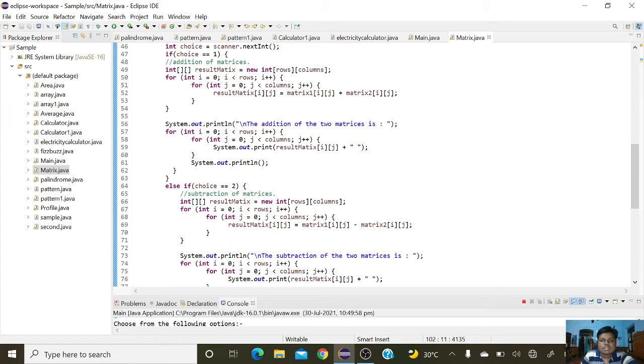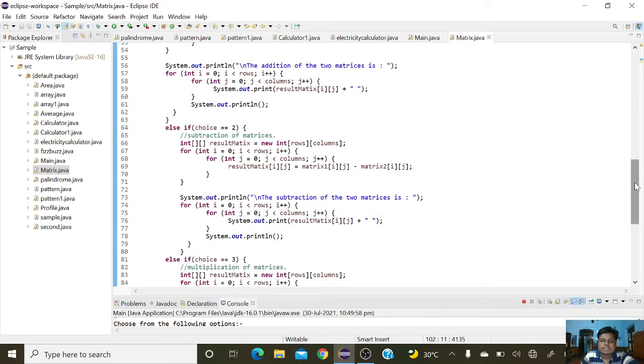So we're using a for loop: for (int i = 0; i < rows; i++), sorry, i plus plus. And I'm using a for loop for (int j = 0; j < columns; j++). And printing the result matrix, and we can switch the choices too, and we can go on to subtract the matrices.